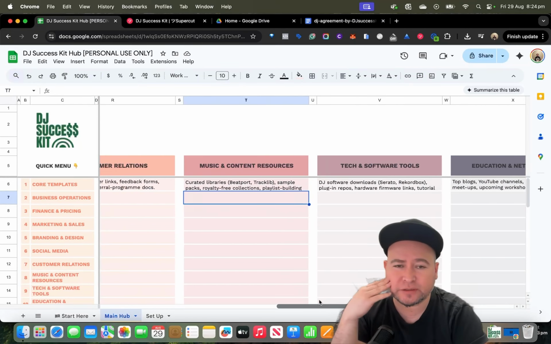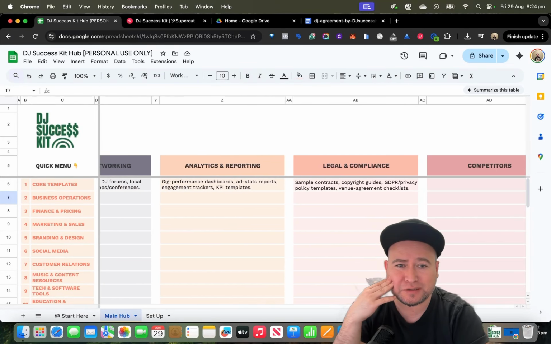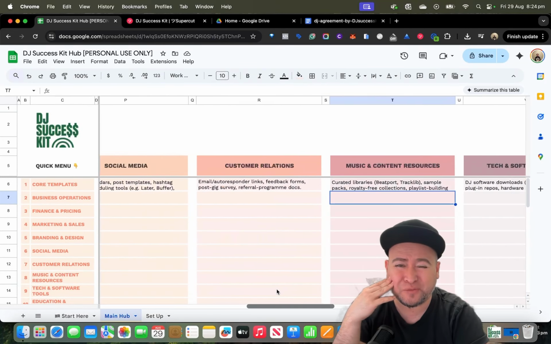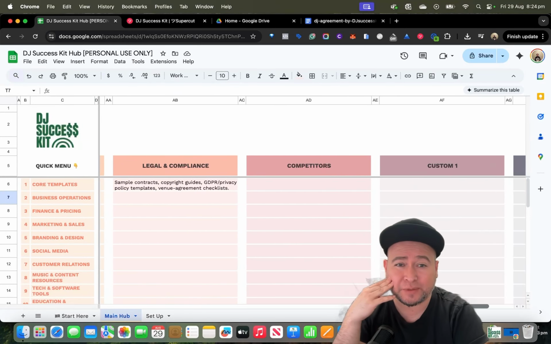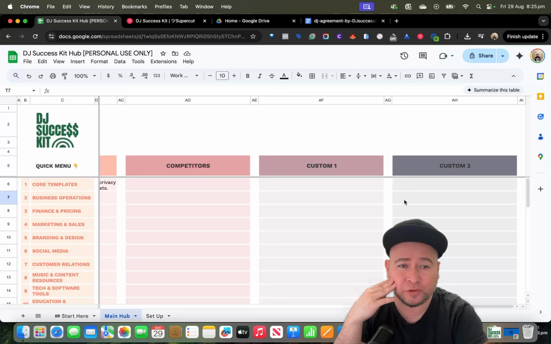So I made a few categories. I kind of ran out of ideas towards the end, so I don't think if you have more than this, then you probably have too big of a business to be running it on a spreadsheet. But that's plenty of categories. And then I left a few more at the end.